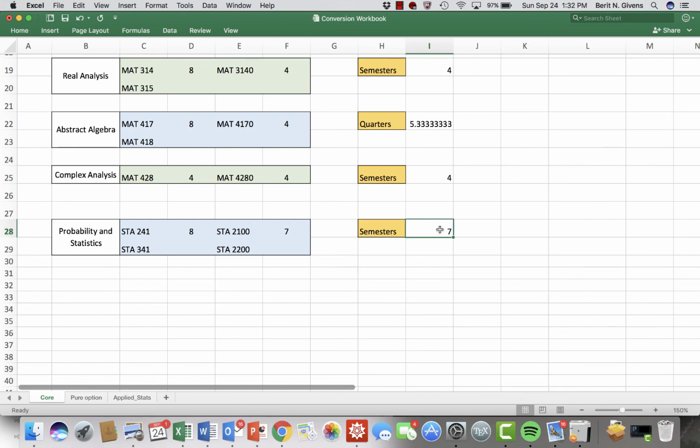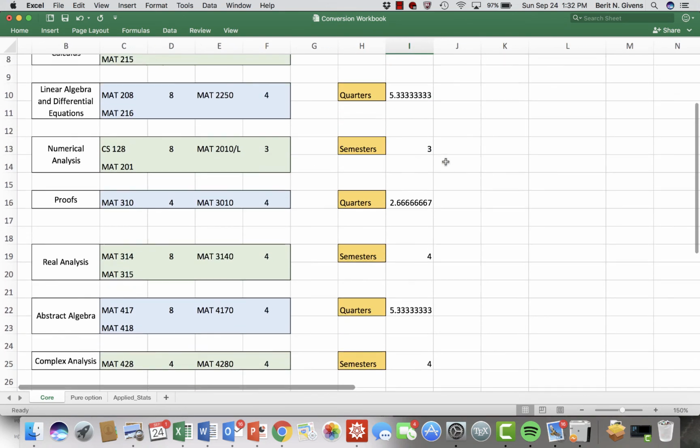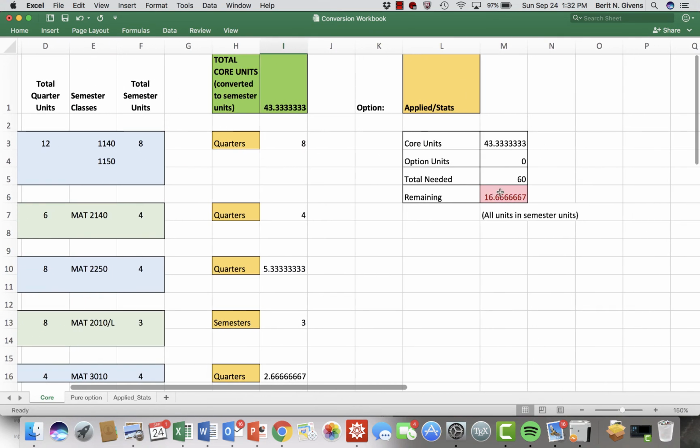Okay, so each time you clicked on semesters, these numbers adjusted, and then I can scroll up here, and the new number for this math major is 16 2/3 semester units. So actually in this case, the compensation was just 2/3 of a unit that had to be added. So it wasn't a big deal. But depending upon what different majors do, this number could adjust anywhere from possibly 13 up to 19, I've seen. Okay?